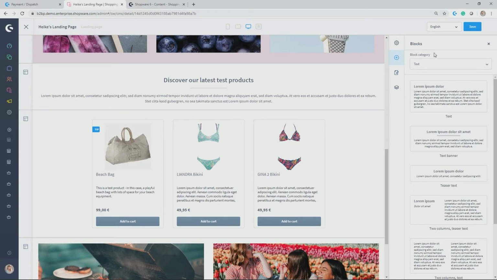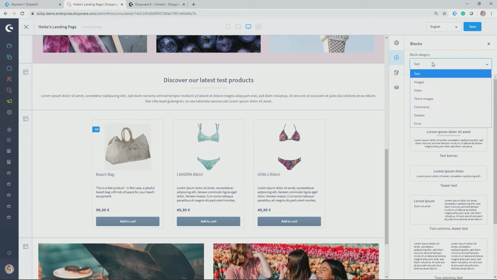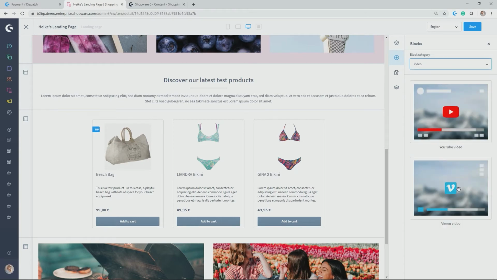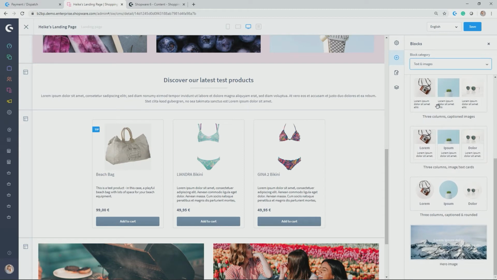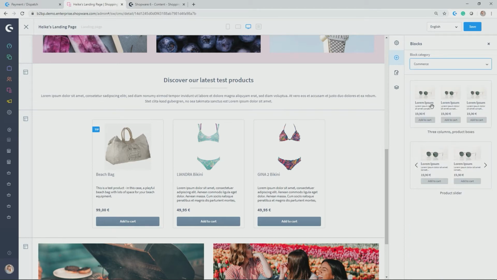What blocks do we have available out of the box? There are multiple options. Text is the first one, with different text boxes. You have images. You have videos, where YouTube and Vimeo videos are supported. You have text and image combinations. Also a hero image element where you can place text on a background image. Commerce elements, like for example these three column product boxes, which you can see here as well, and a product slider.